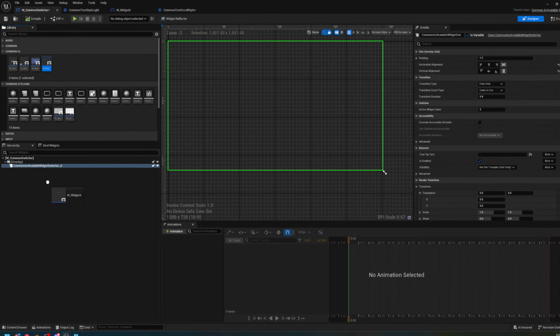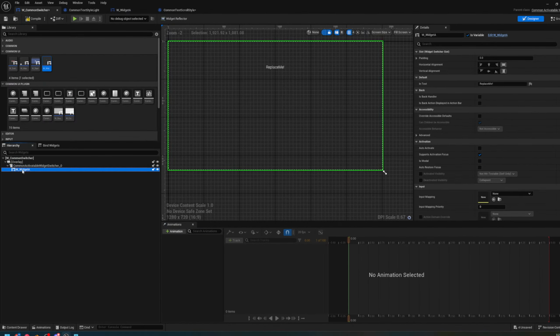Okay, cool. So now we just do widget A. Replace me. This is going to be the first widget.